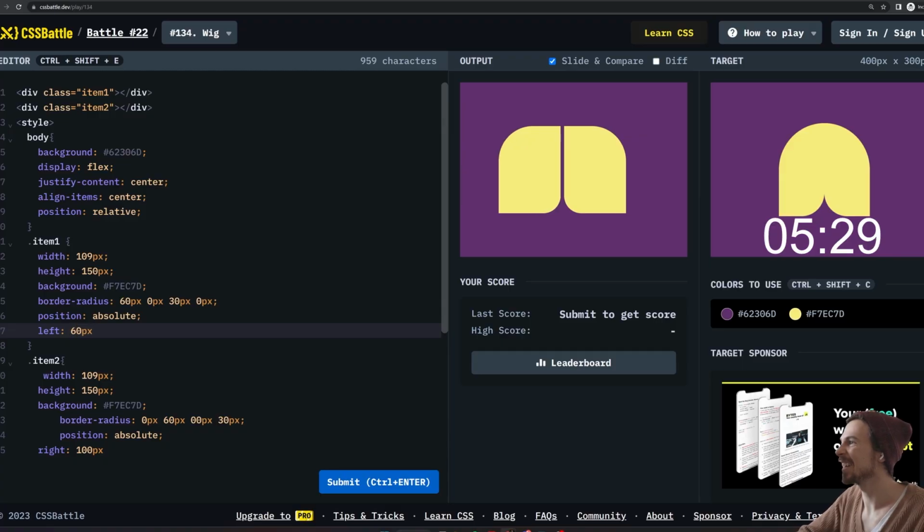It didn't work out. Okay, this curve looks like it needs a bit more as well. So we can do something like, let's try like 80.